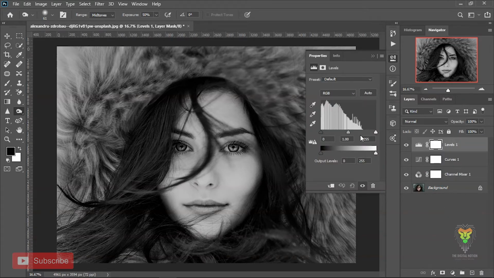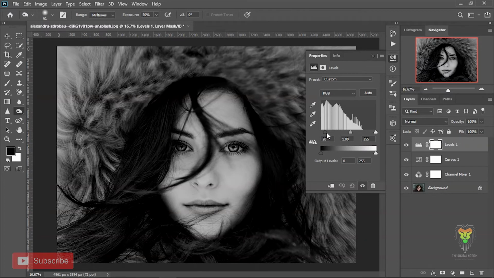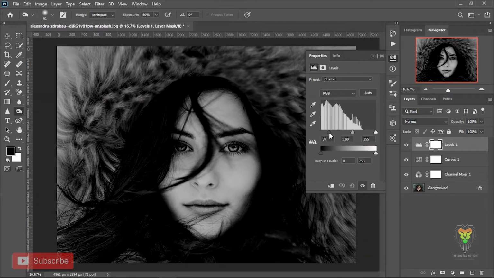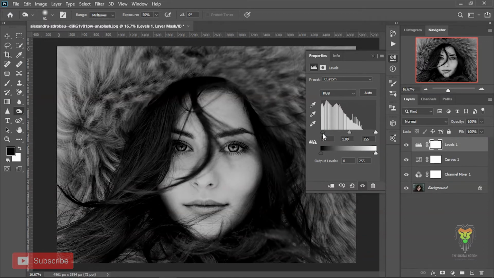Please do remember, dragging the left slider makes the darker areas darker and dragging the right slider makes the brighter areas brighter, while the midpoint is used to balance the values. Dragging the left slider of the output level fades the image, while the right slider decreases the highlights. So let's change the values accordingly.